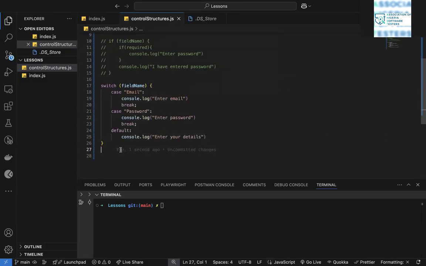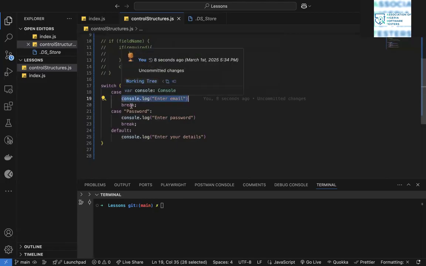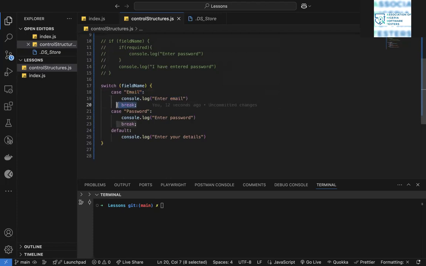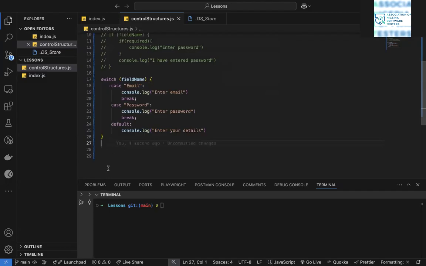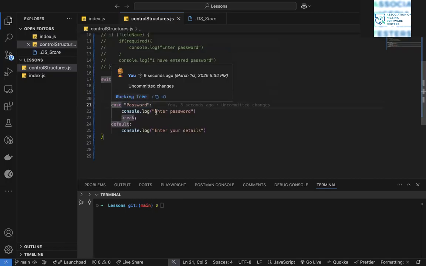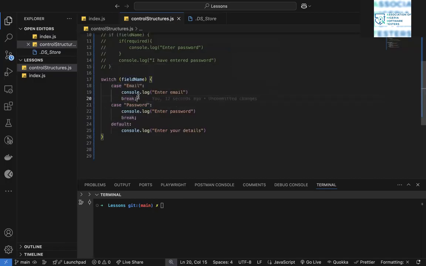Let me just use this code. So the first case is email. If it is email, then do console.log and then break, and stop here. This break is basically saying if this line has executed, then just end this whole thing, move out, and continue doing anything you're doing here, because this first case has met our condition. But if not, then move to the next case. This next case is password.